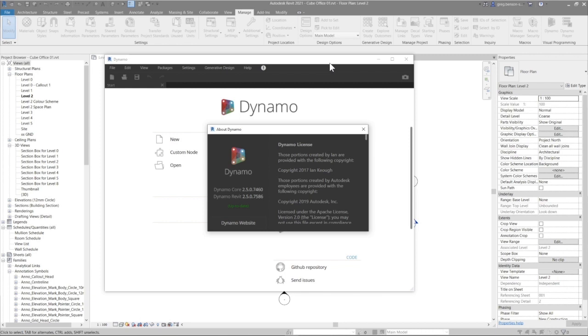Now, you can get access to Dynamo from the Manage tab. We'll find it over on the right hand side, on a panel called Visual Programming. And in here we've got Dynamo. So this is the very latest version, Dynamo 2.5, and it provides a host of new capabilities. For example, Dynamo now will find required packages in a refreshed workspace reference viewer.